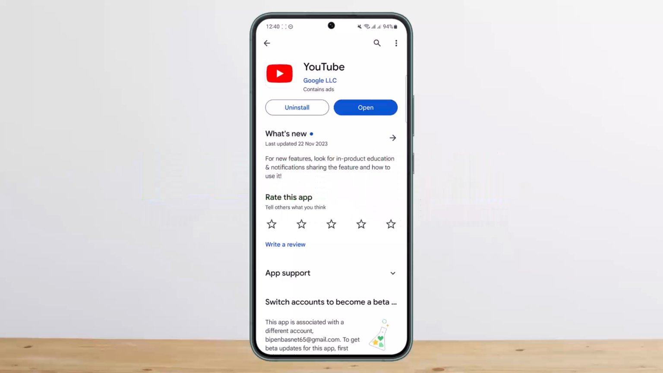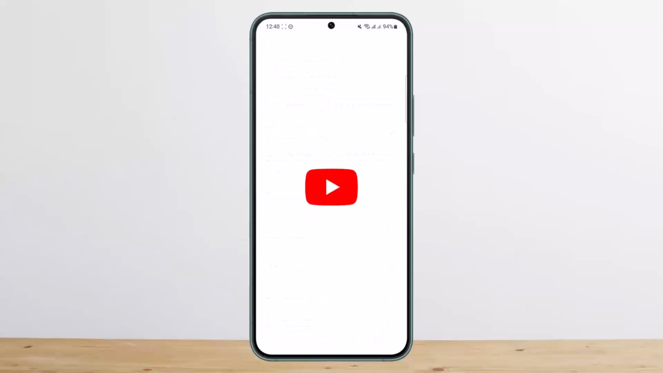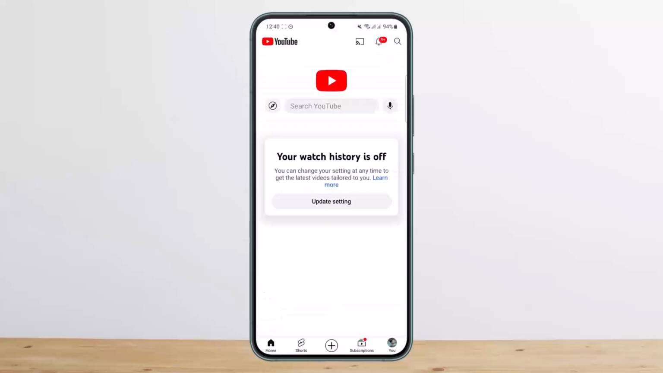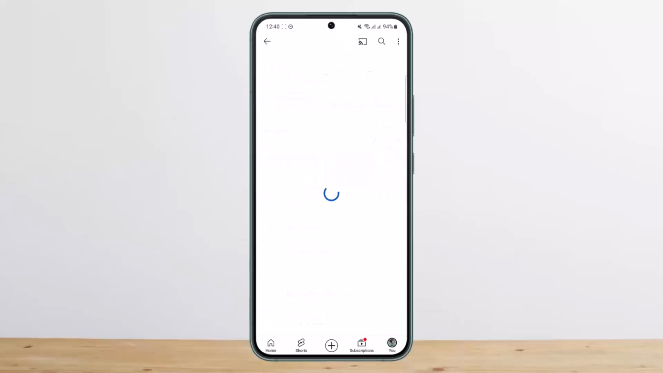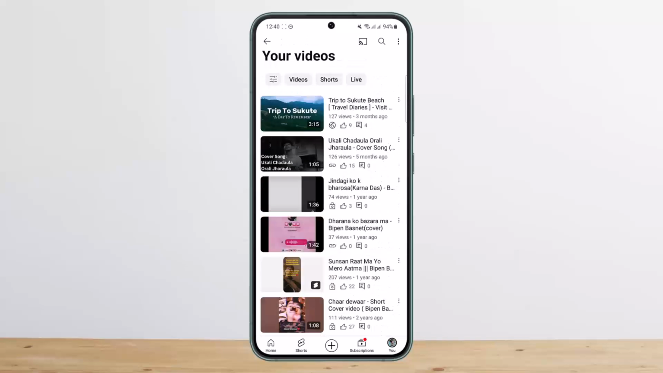Now the process itself is quite simple and easy, so let me guide you through. First things first, you want to open up YouTube and head into your videos. First, head into your profile on the bottom right corner of the screen, and then tap on view channel and tap on manage videos, and you'll be able to see all your videos, private or public.